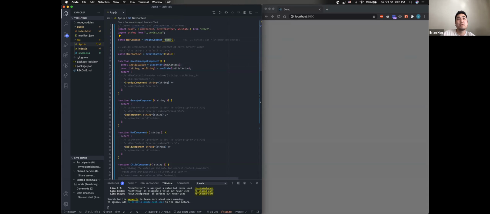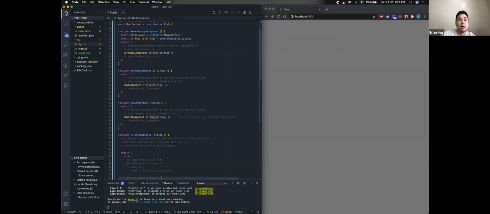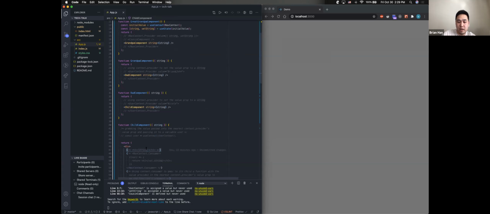Don't worry too much about this create context part of it right now. I'll explain that a little bit more in detail later. But so the string here, we are passing it down into this grandpa component from the great grandpa component. And then we're destructuring it out here and then passing it down again here, destructuring it and then passing it down, destructuring it here. And then we can simply render onto the page the string and we get this home right here.